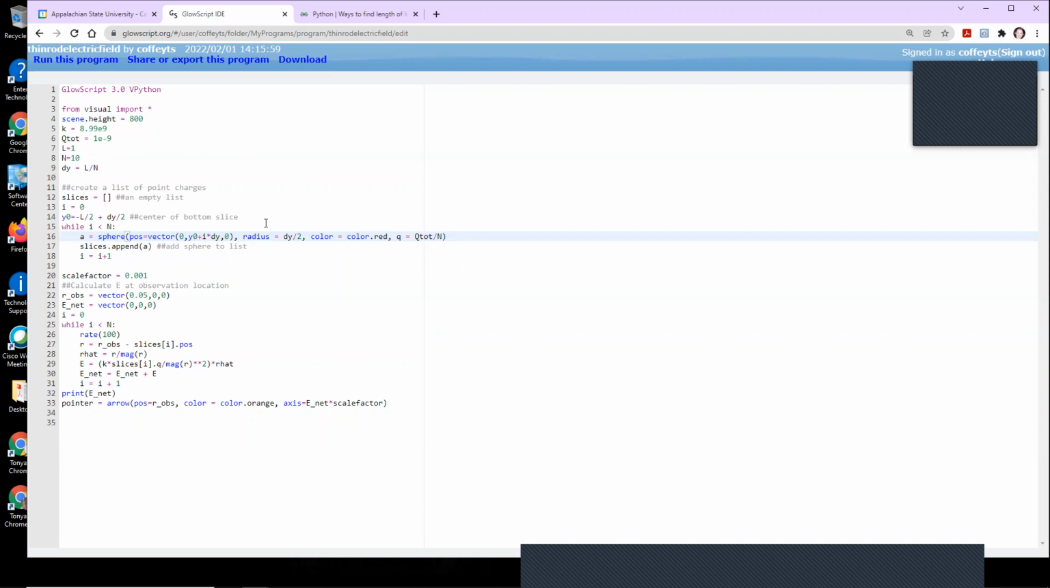Once I've created my object A, which is the sphere with all of those attributes I listed, I want to put that sphere in my list. To do that, I'm going to append to the list. Remember from the last homework, the way to do that is slices.append, and then in round brackets, A. That adds the sphere I just created to the list.